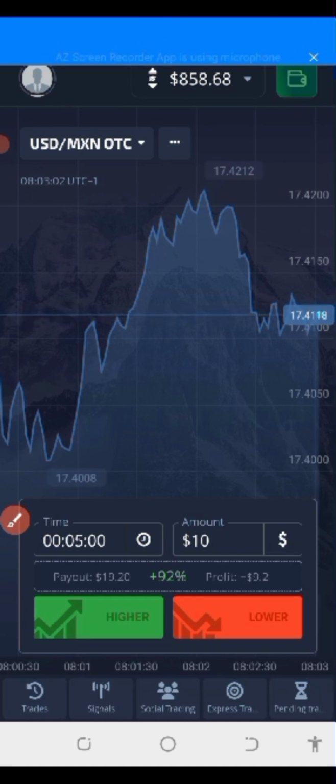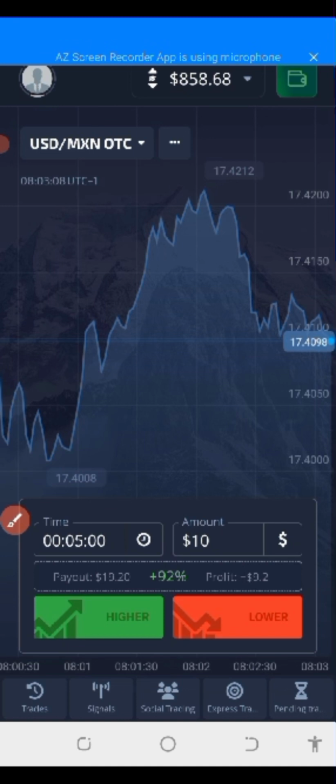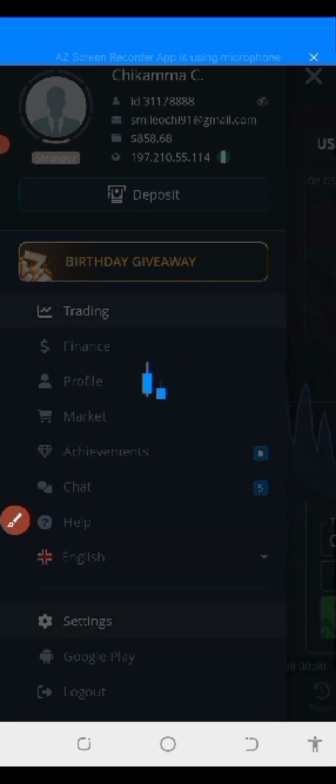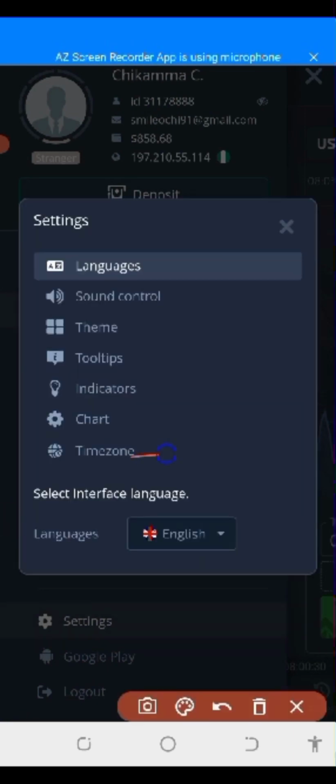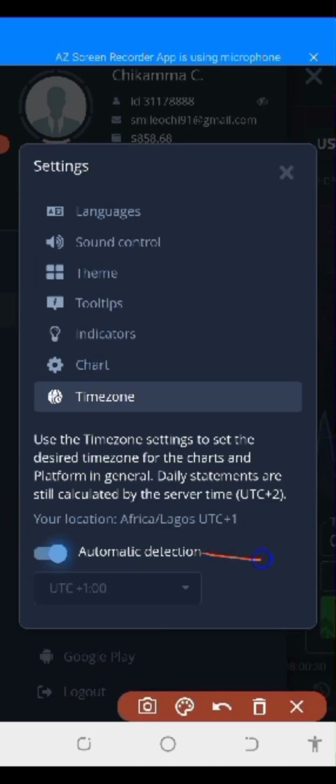For you to change that, click on this woman head icon here. Click there. Click on settings. Click on time zone. Switch off this stuff here. Click this to switch it off. Then click on this arrow.